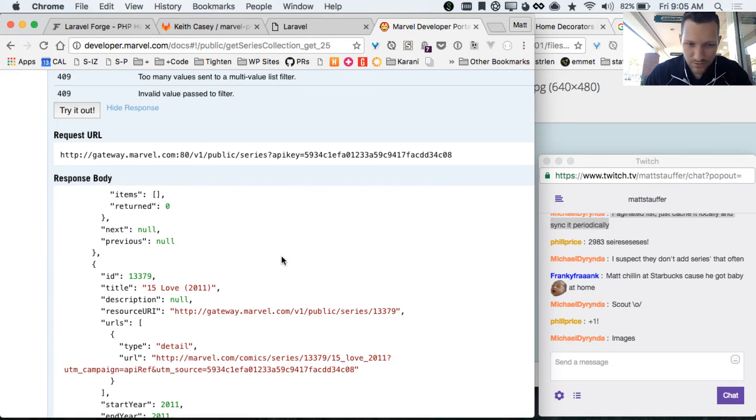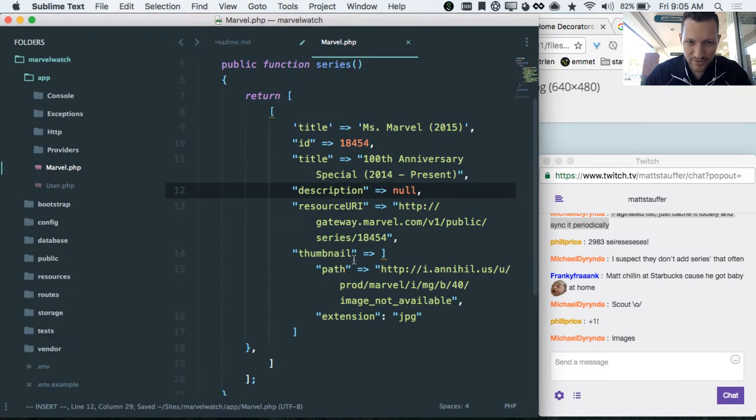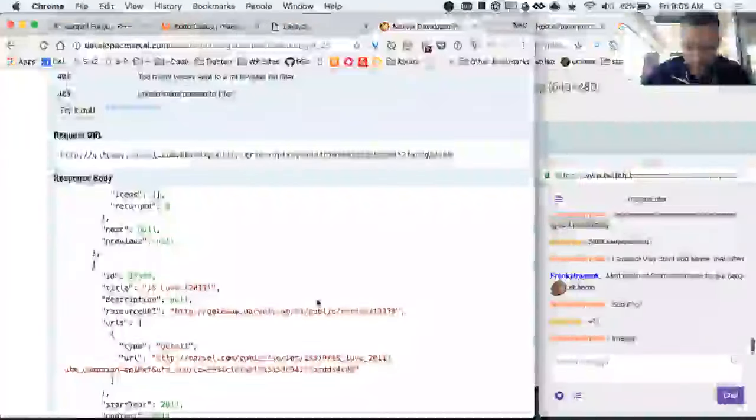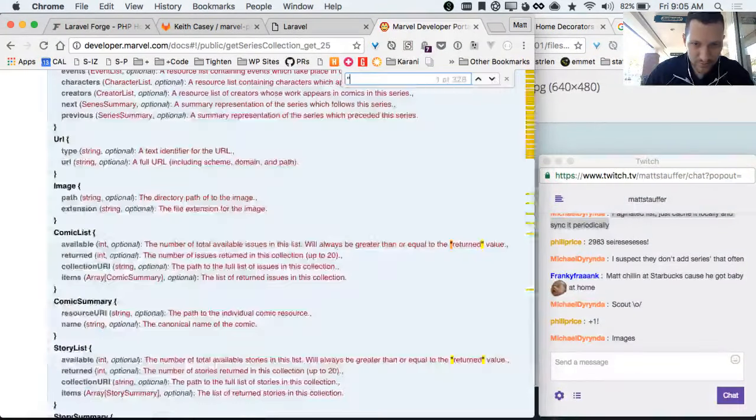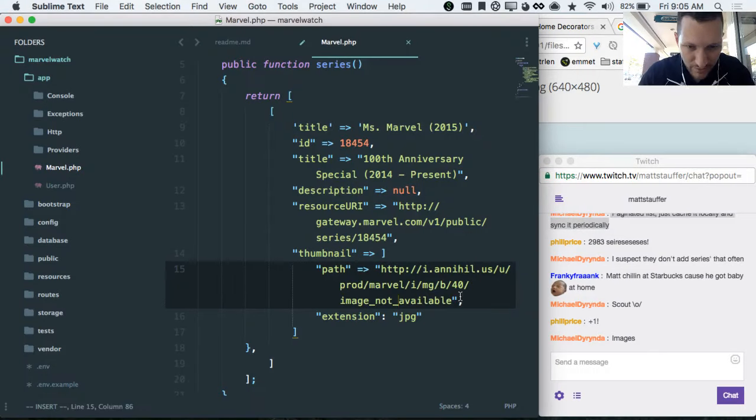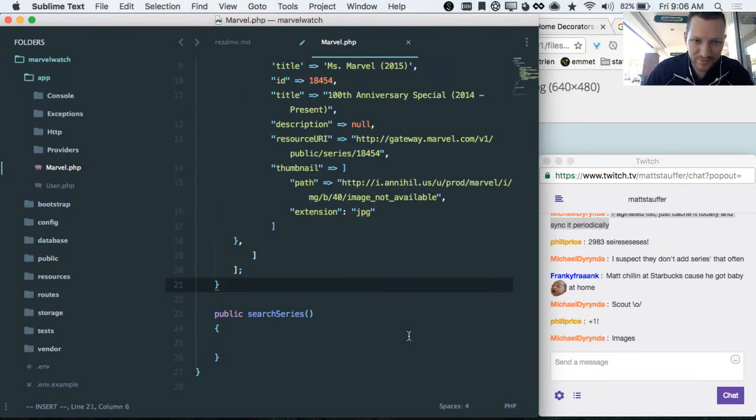So let's do that. So that's our thing. I think these are the ones we're actually going to care about right now. Michael Duenda says images. I'm not seeing that, so I'm just going to hang on this right now. It's so hard to see here.